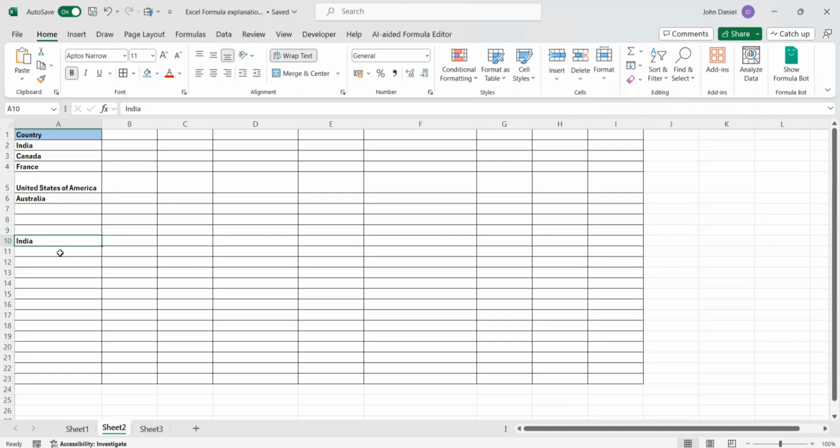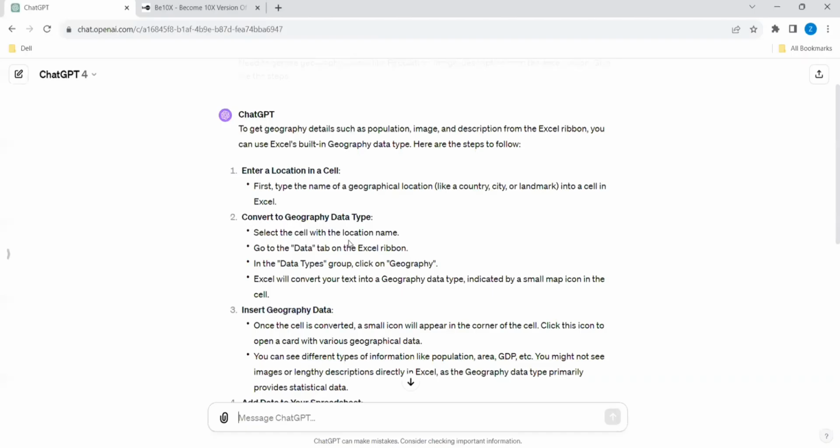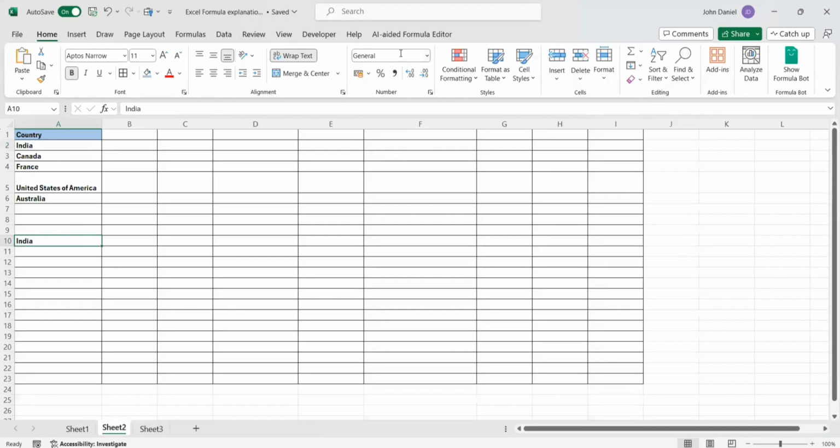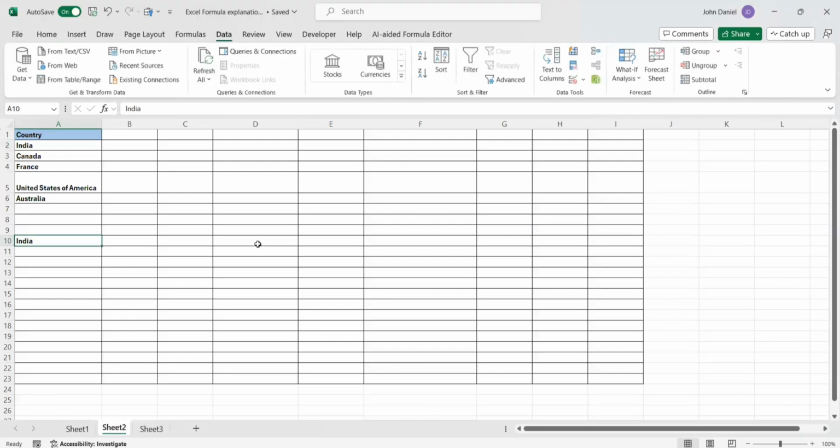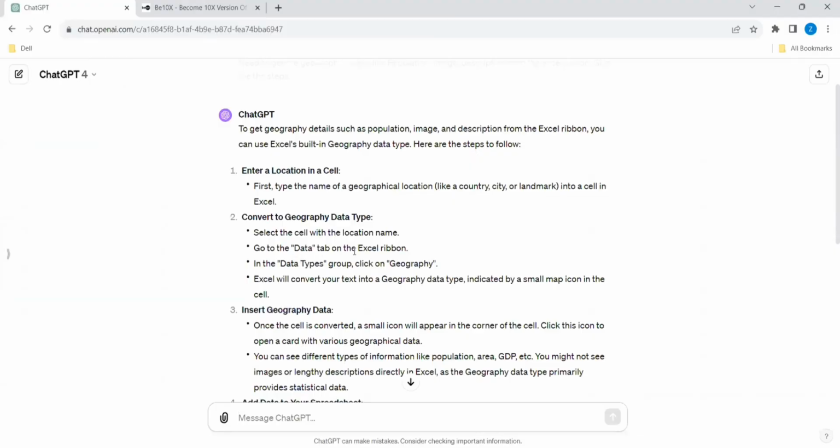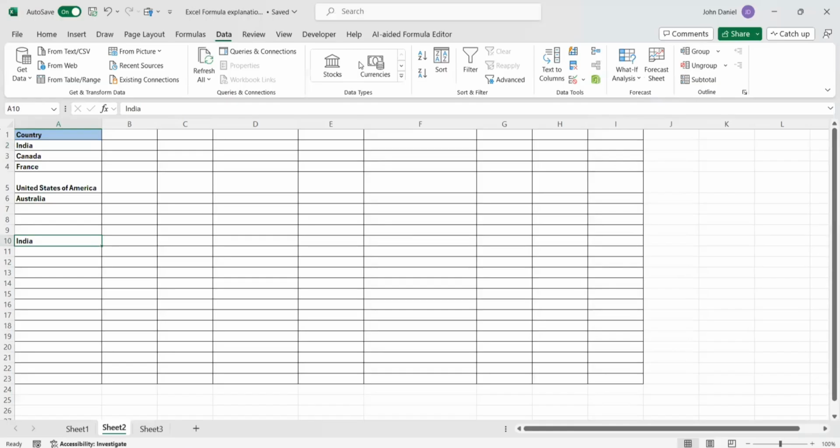We will know little by little. Here it is given: select the cell with the location name, and go to the Data tab. Under the Data tab on the Excel ribbon, in the data types, click Geography. So here you can see this data type, Stocks is there, go to Geography.